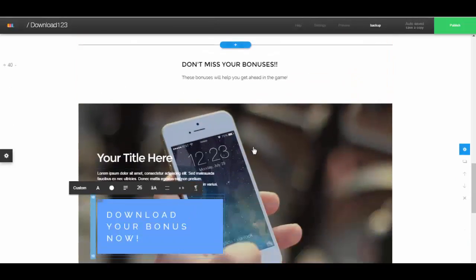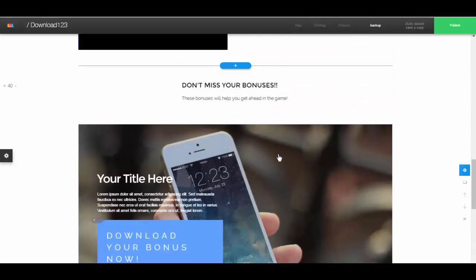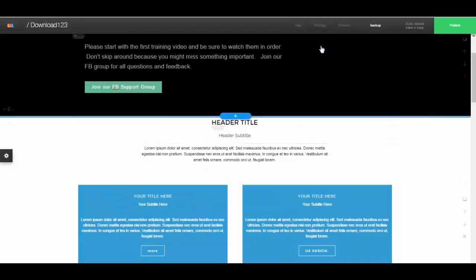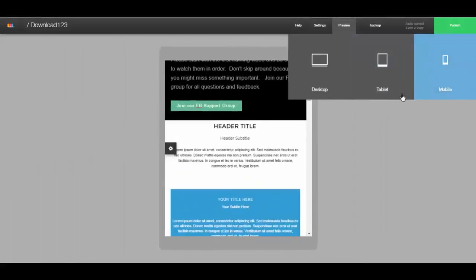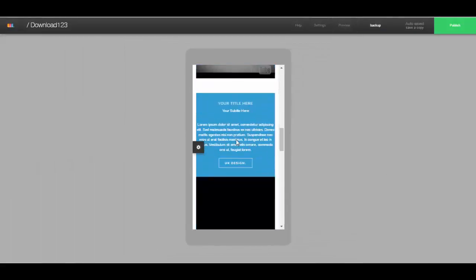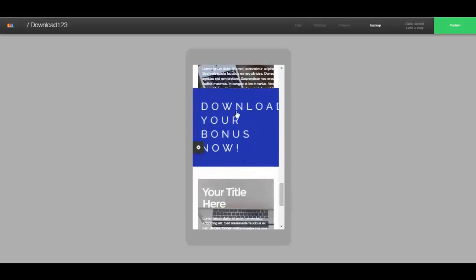The reason why you want to use these galleries for creating your downloads and bonuses and training pages and training videos is because if you go up here and preview on mobile, it will keep all of the videos, all of the images, all of the buttons. It'll keep everything mobile responsive.